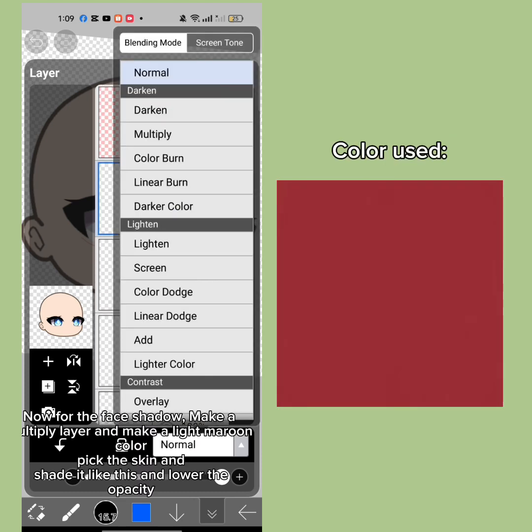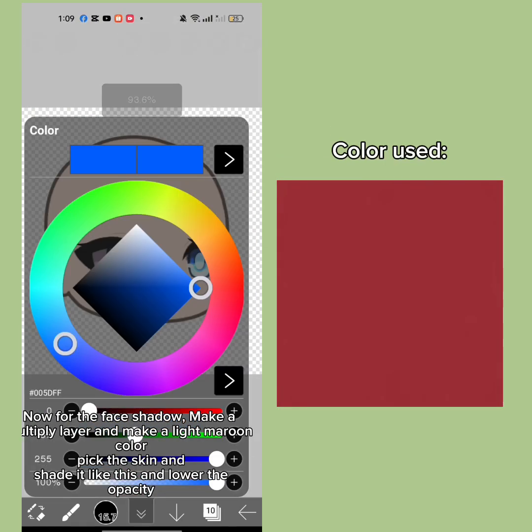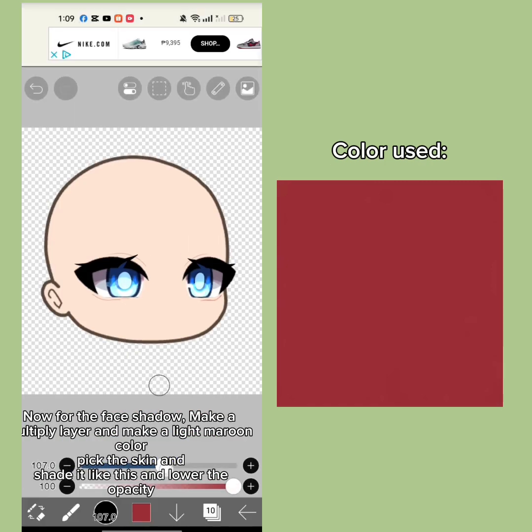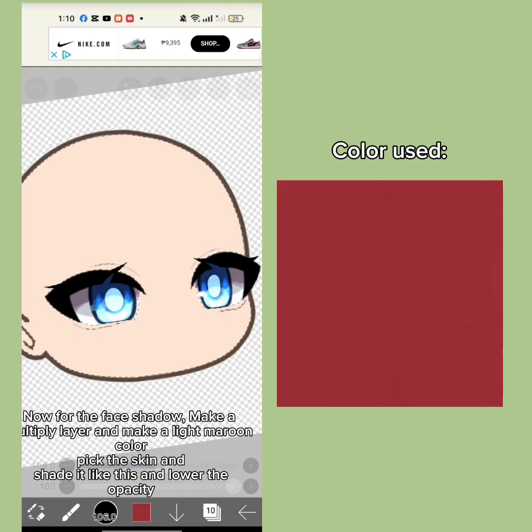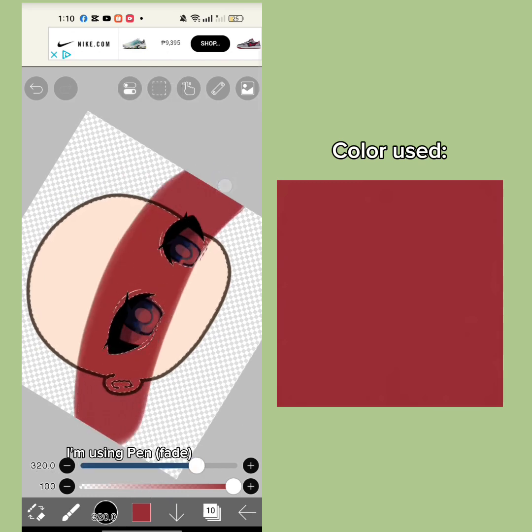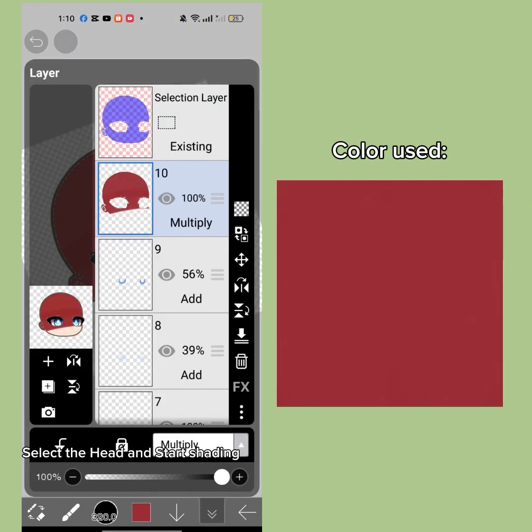Now for the face shadow, make a multiply layer and make a light maroon color. Pick the skin and shade it like this and lower the opacity. I'm using pen fade. Select the head and start shading.